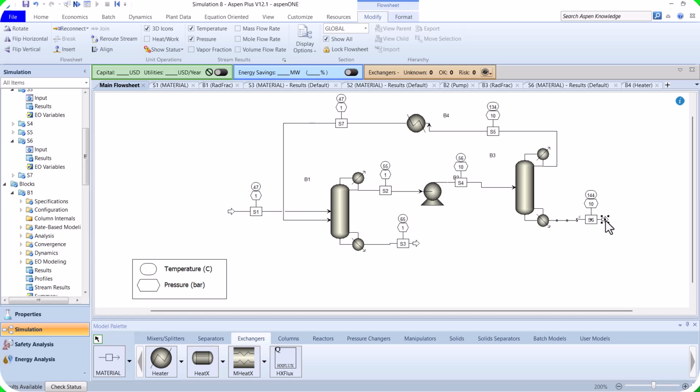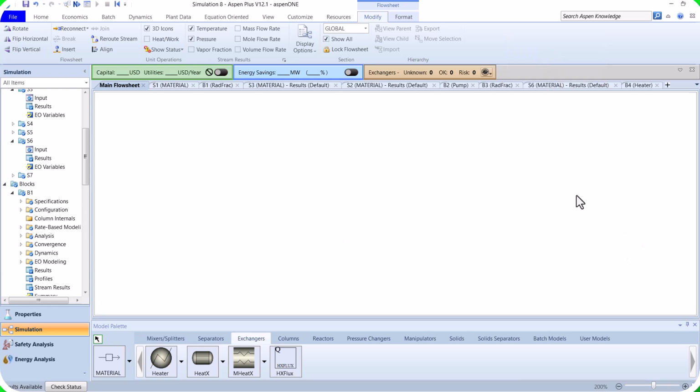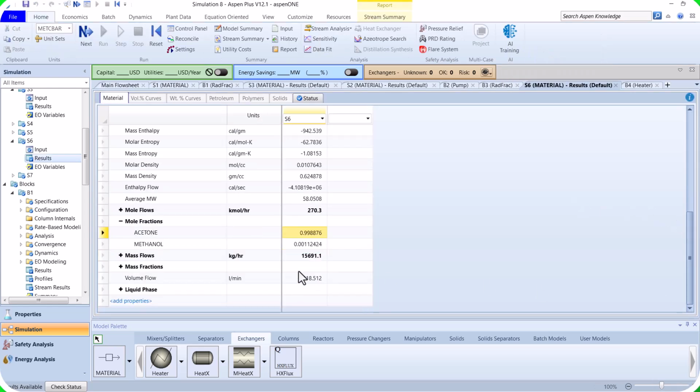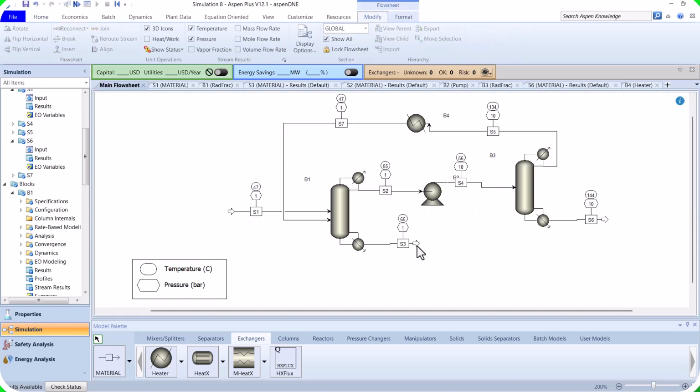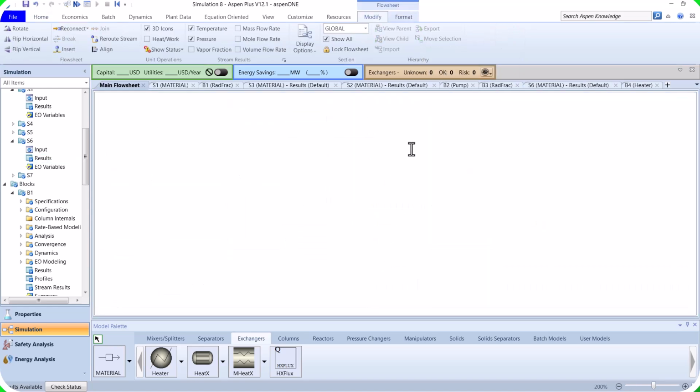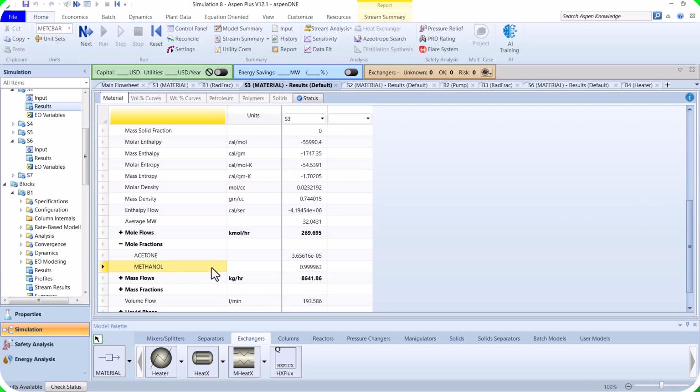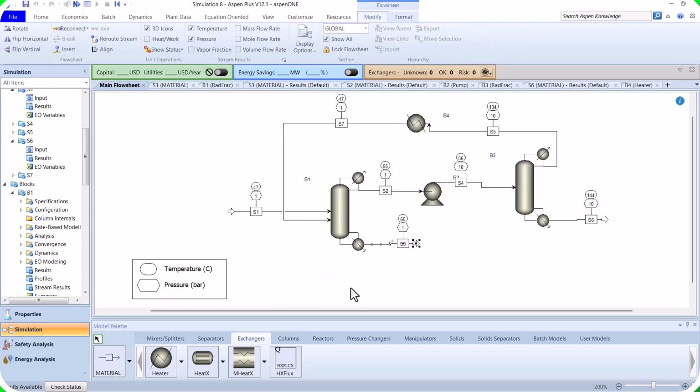Okay, now check the result. We see that now we purified the acetone. The mole fraction of acetone is 0.99. Okay, it's okay. And also check the methanol. Click on results. The mole fraction of methanol is also almost 1. So we separate acetone and methanol with pressure swing distillation columns.